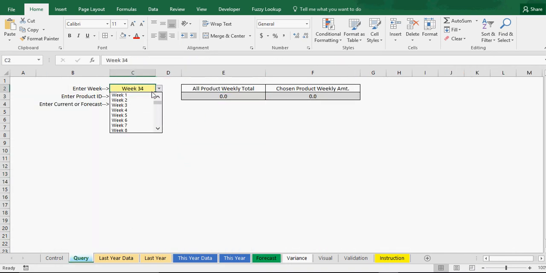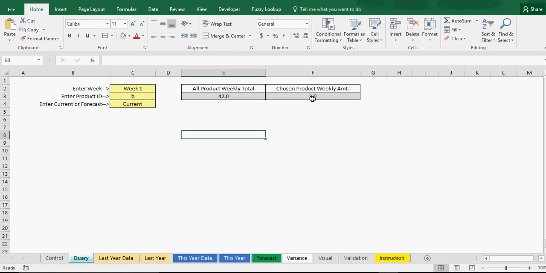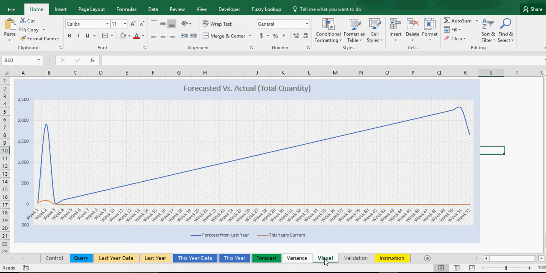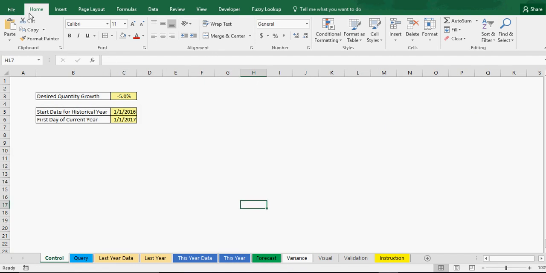Let's go back to week 1. We have some current data in there. So you can also report on your current year. You could do what you're forecasted. And then just to see your comparison of forecasted versus current, we got a percentage and we got a visual. Alright, that's all I got for you.